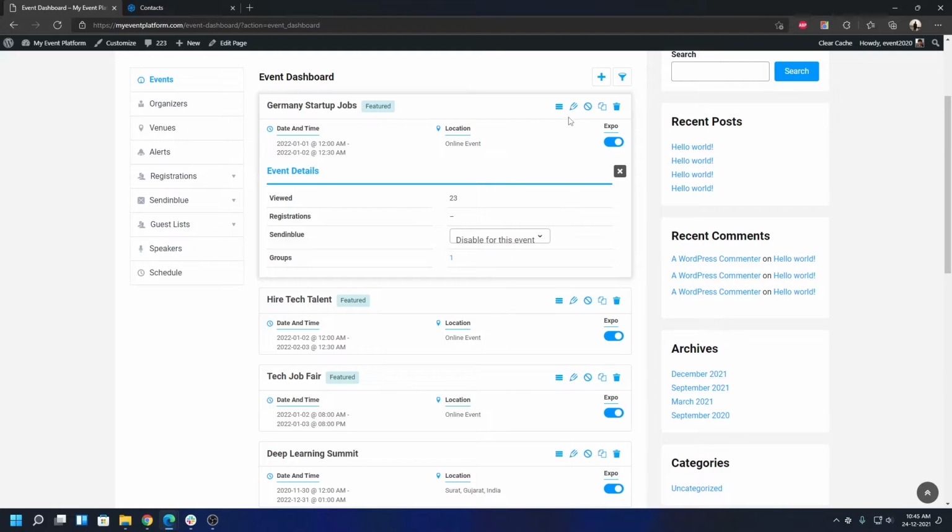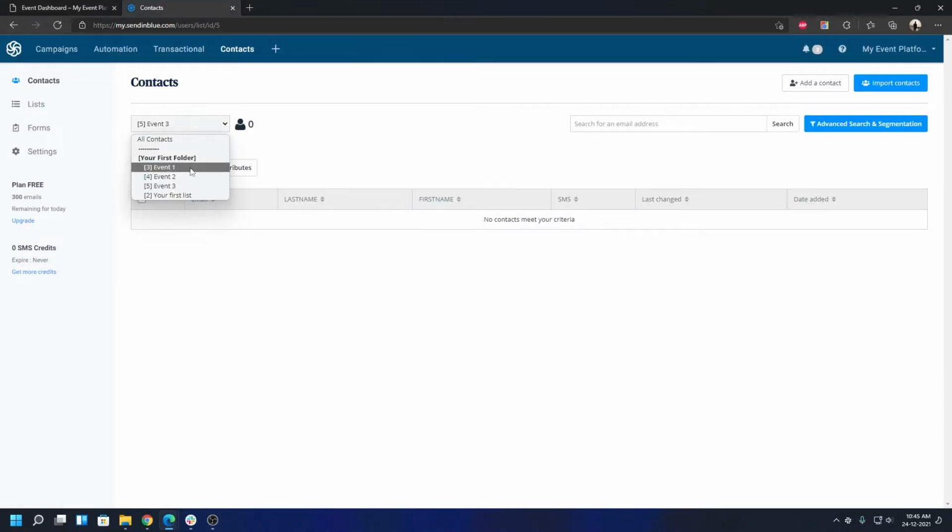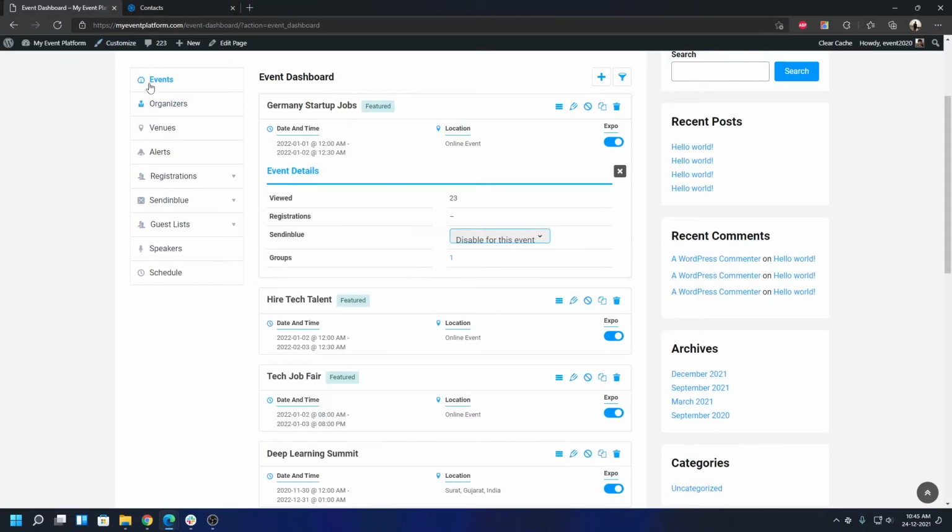It's pretty easy. In the event dashboard, whichever event you are trying to bind, you can click on this details icon over here and it will open a details drop down. Over here you will be able to select the list from your Sendinblue dashboard. Since we created a new list, event 3, and we have not reloaded this page, it's not showing that, but it will show up when we reload the page.